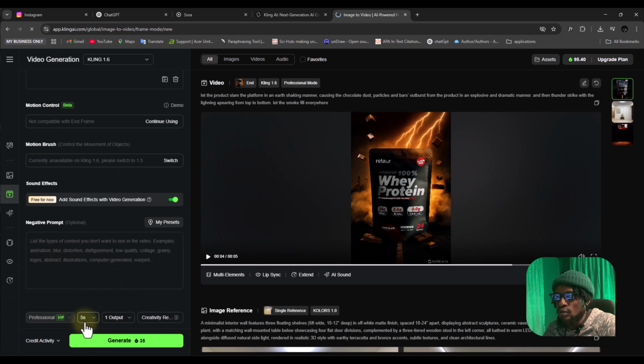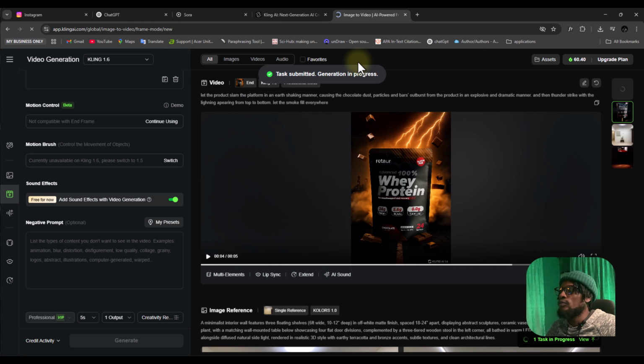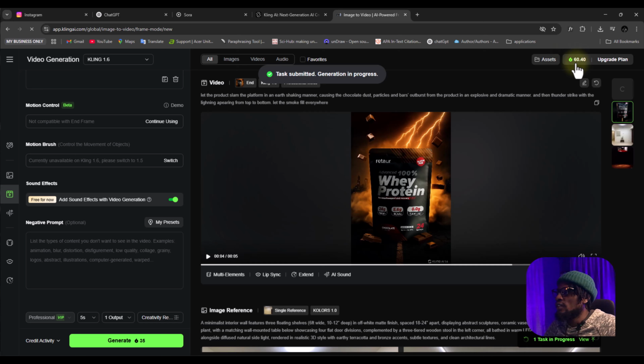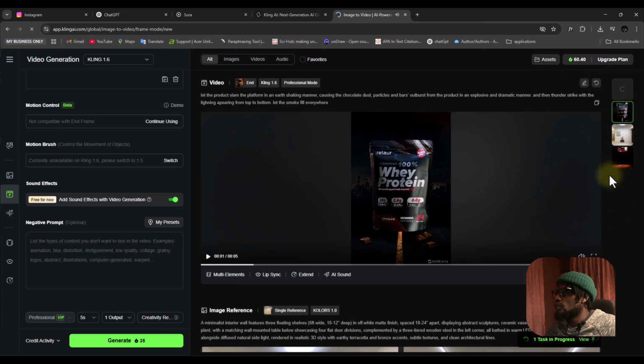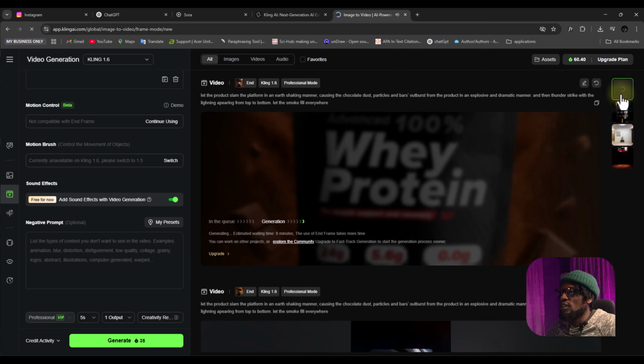We're just going to. So here you can see 5 seconds or 10 seconds. We're going to stick with 5 seconds. And output, just one output, in order not to waste credits. So I click generate. So the same thing we did for the other one has been submitted, and give it time to generate. You can see immediately I click generate, the credit has gone from 95 to 60. So what we do now is wait for it to generate.